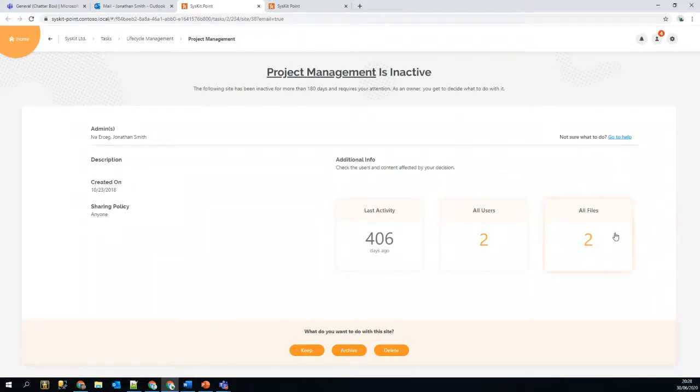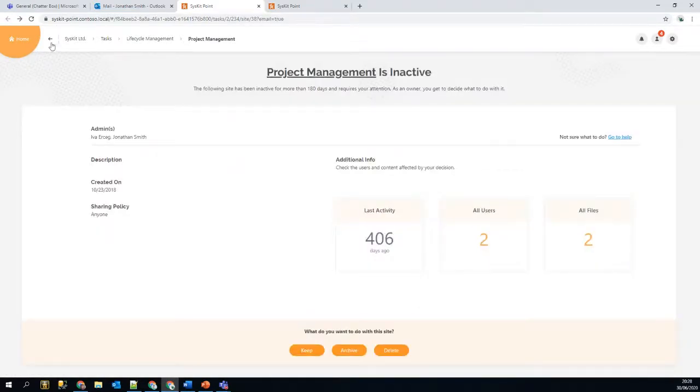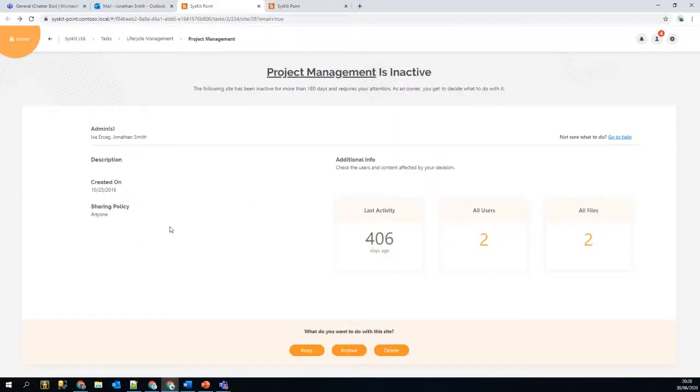But I can also check my files. So this is a tile that will tell you the count. And if I click on it, you can actually see which files are here. So this includes all document libraries, all subsites that may be there, and definitely all the files. So I can see that these files are definitely not something that I need. And I can see all other users that are here, so not much of them. So a big chance is that I no longer need this project management site. And of course, this inactivity period definitely tells me that it's not being used.